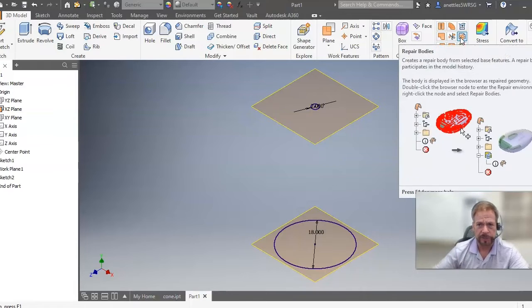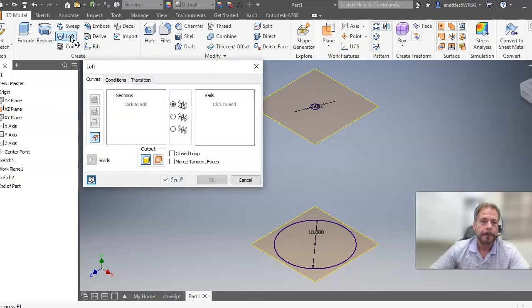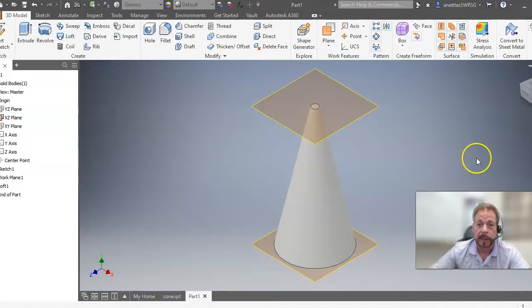And now this is where the Loft command comes in. When we're in our 3D model toolbar, we will see Loft, and we're going to click on it. Now, we're going to have to add 2 sections. The sections are these 2 circles. So we have to hit click to add. We're going to add this first circle. We're going to hit click to add. Now we're going to add the 2-inch circle at the top. And we're just going to hit OK. And there it goes. There's our nice little cone already done.